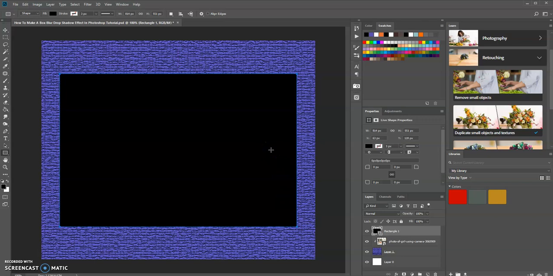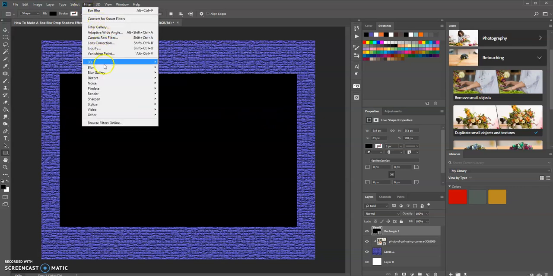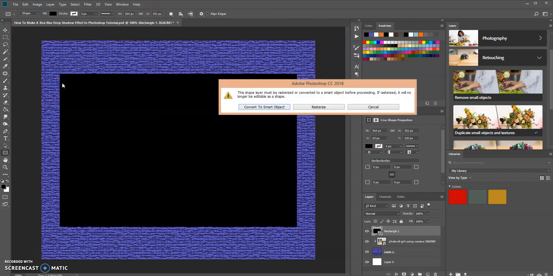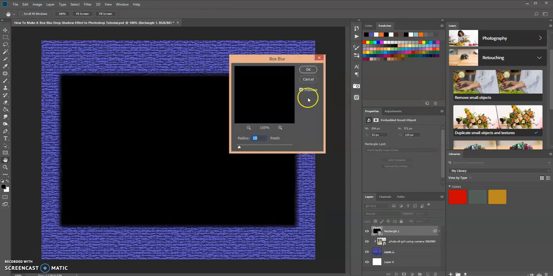Now, once you draw a rectangle, it's automatically going to fill it with whatever your foreground color is. In this case, it's black. So I'm going to press Enter to accept that. I'm going to now go up to Filter, Blur, and there's an option here called Box Blur. It's going to ask me whether I want to rasterize it or convert it to a smart object, and either one will work.